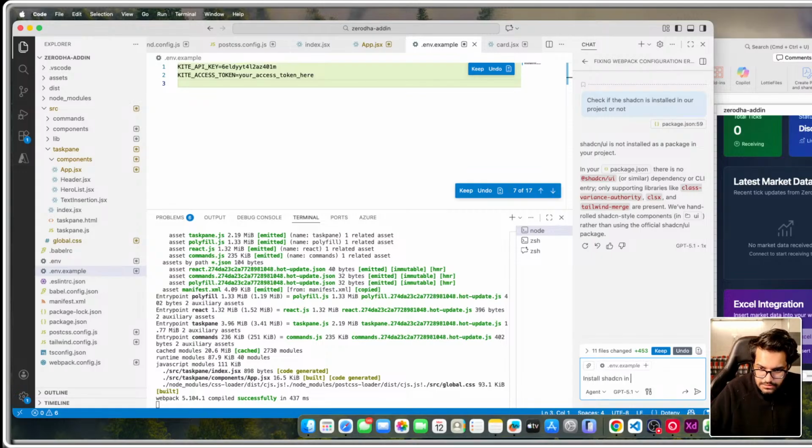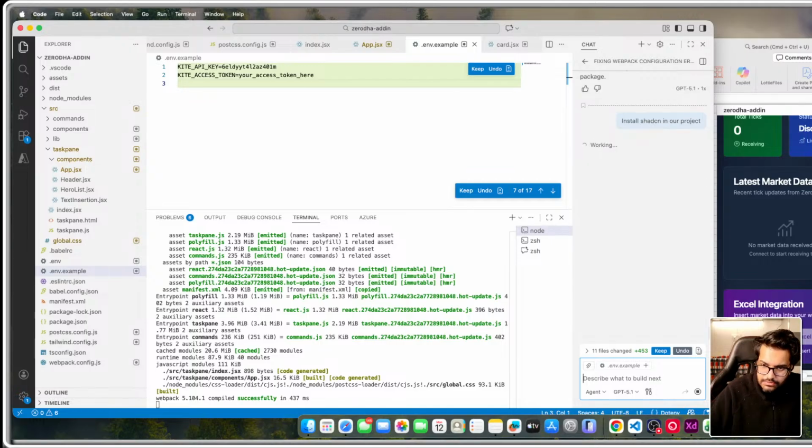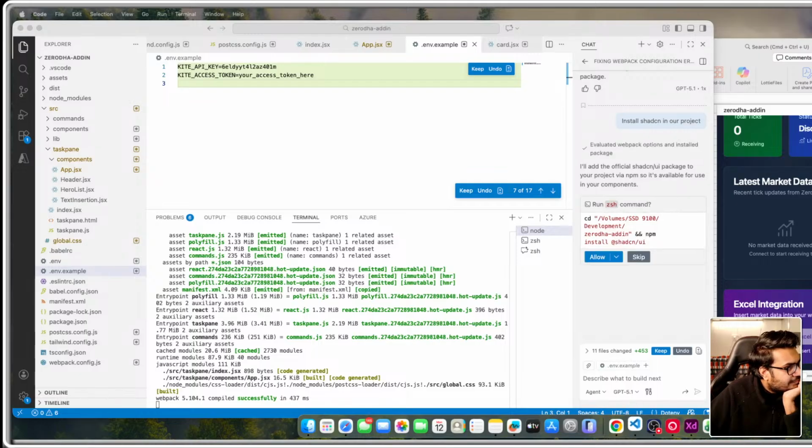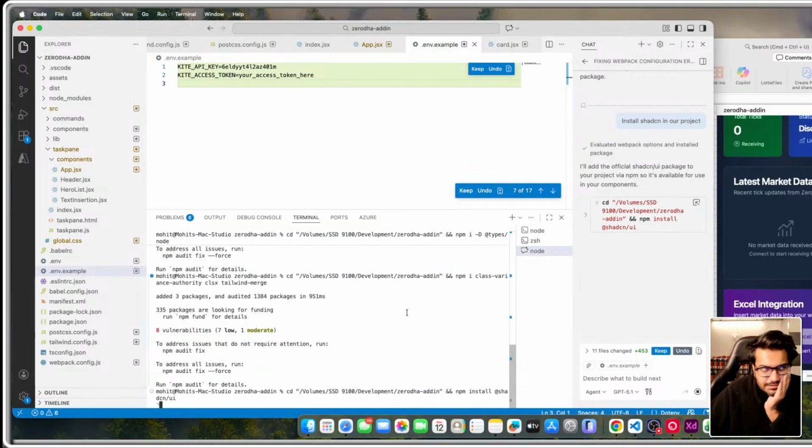Okay. Install shadcn in our project. However, ChatGPT 5.1 is really good with reasoning. Based on my experience and the kind of projects that I have built, 5.1 is really good. So installing shadcn. By the way, 5.1 takes a lot of time. It does a lot of thinking before doing anything. Okay, let's do this.